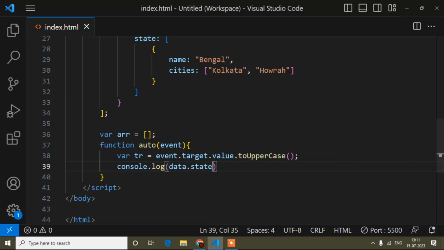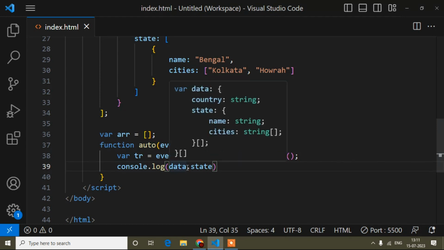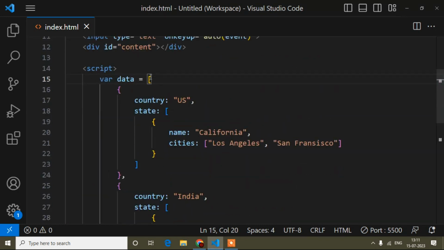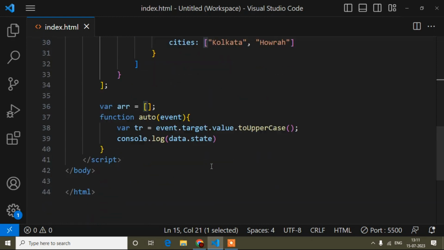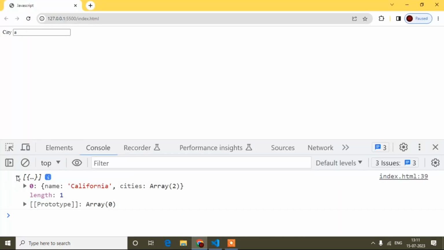Okay, so here now if I type, it is showing undefined. It is showing undefined because here the data is an array. When it is an array, it can be multiple, right? So what I have to do is simply write index 0 here. Now if I type here, I'm getting the first state.